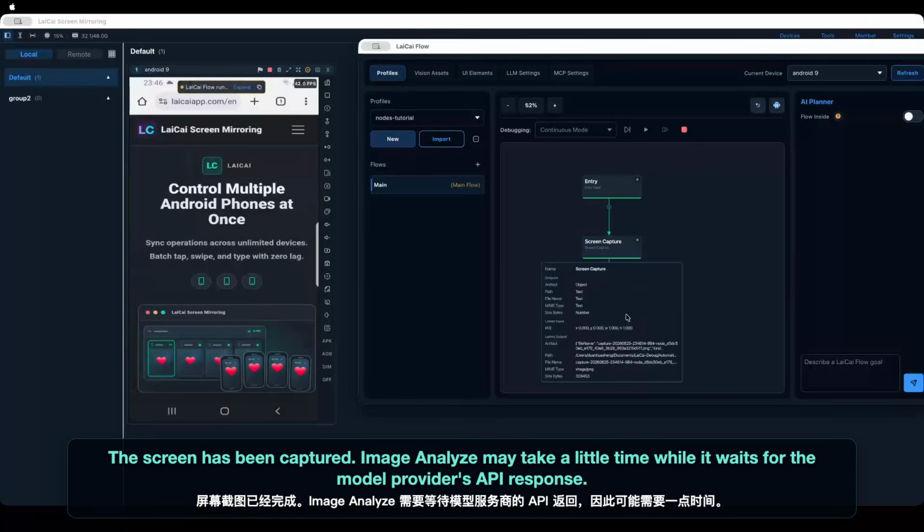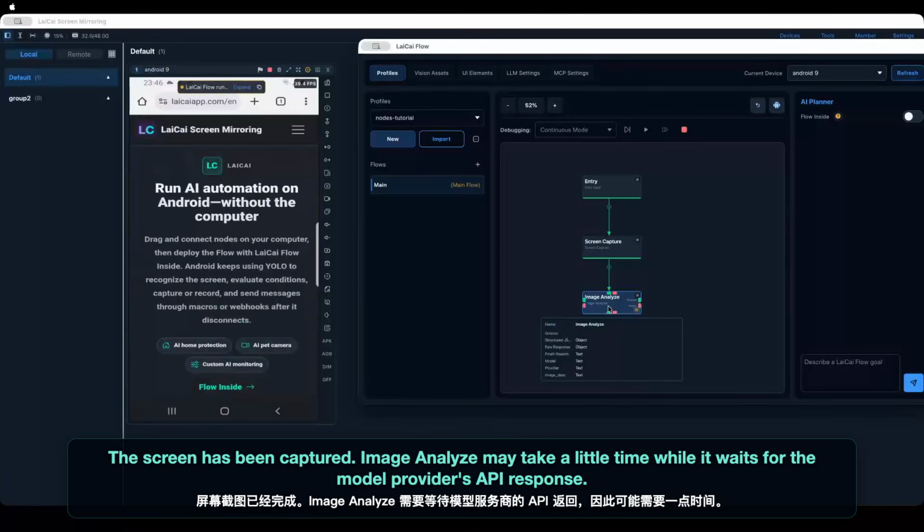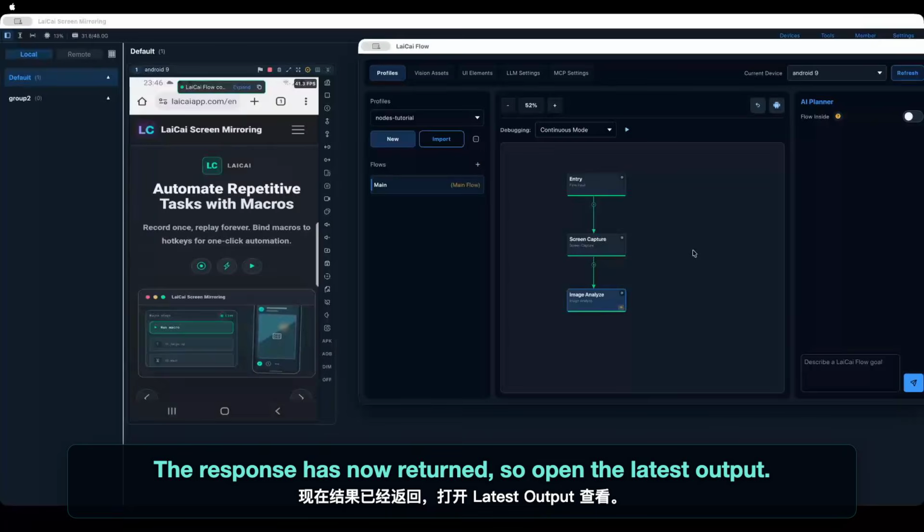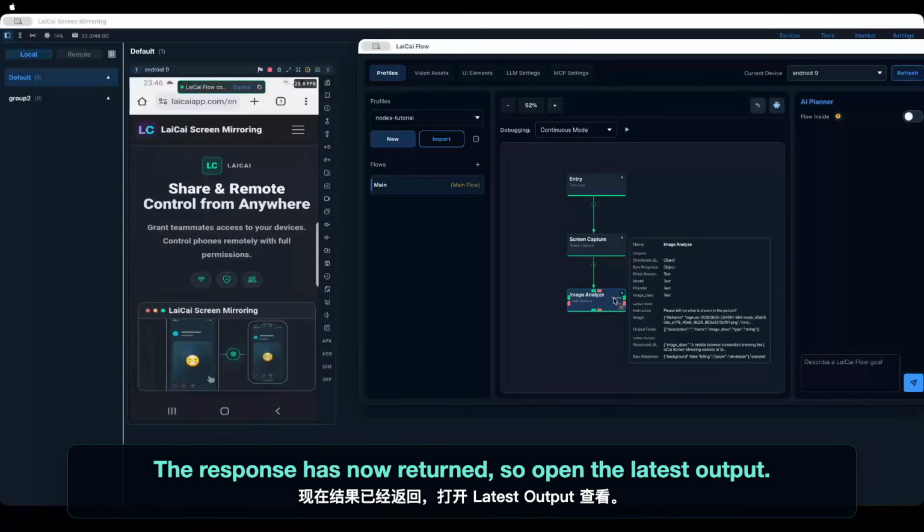The screen has been captured. Image analyze may take a little time while it waits for the model provider's API response. The response has now returned, so open the latest output.